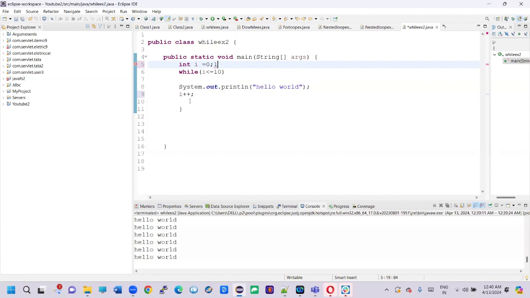Now again it will move to i plus plus, and 1 becomes 2. So here i equals 2. Is 2 less than or equal to 10? Yes, this condition is true.